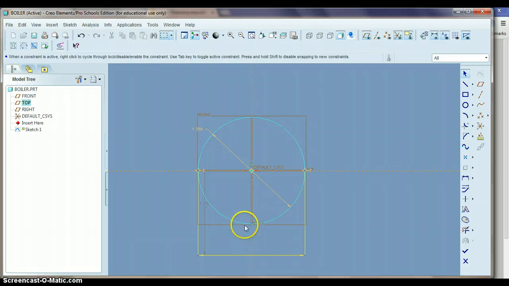Now if you look at the boiler, it doesn't have this bottom part of the circle, so I'm going to click on the delete segment button here, and I'm going to click on the bottom of this circle and get rid of this half too. So now you can see we're starting to get the shape that we need.